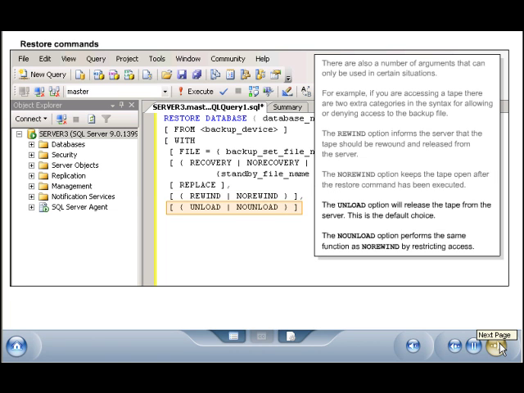The unload option will release the tape from the server. This is the default choice. The no unload option performs the same function as no rewind by restricting access.